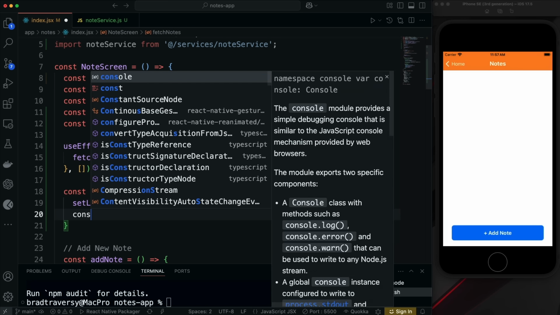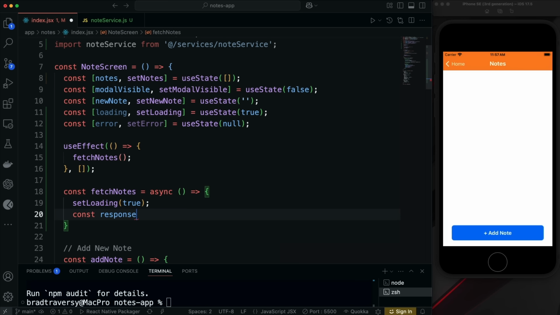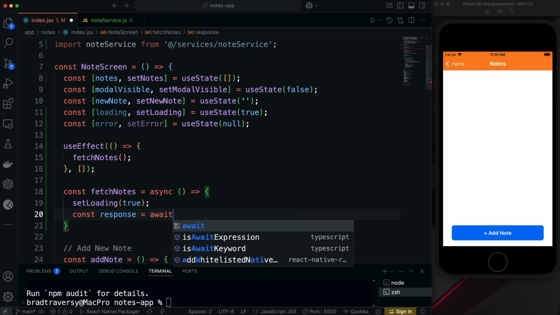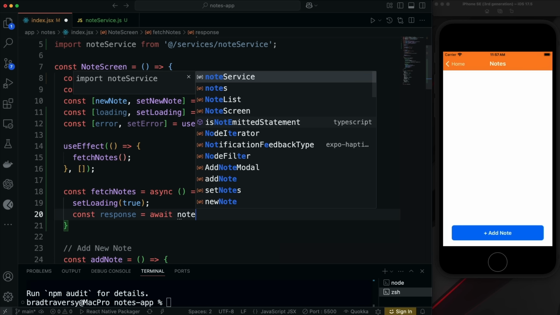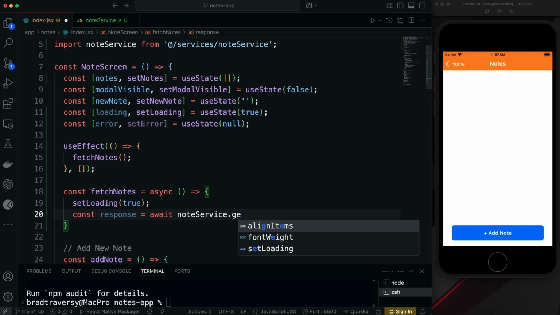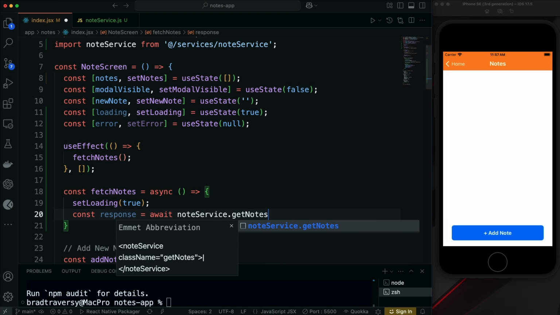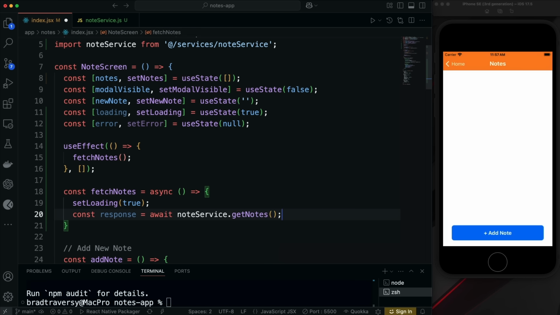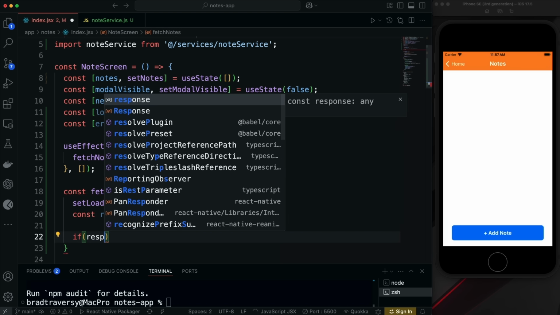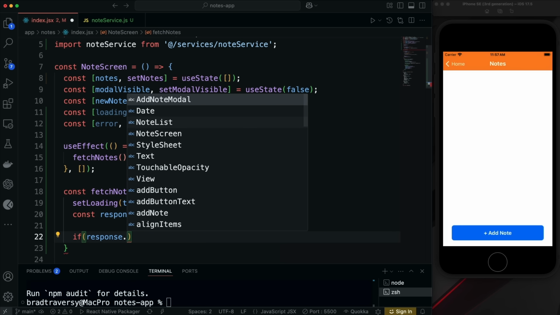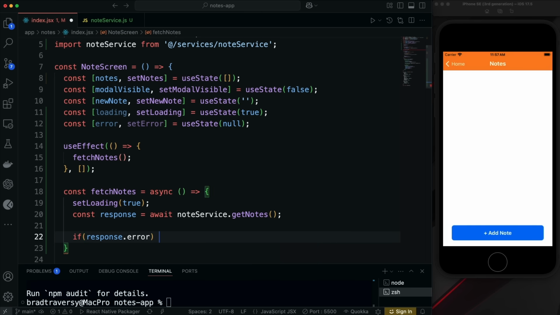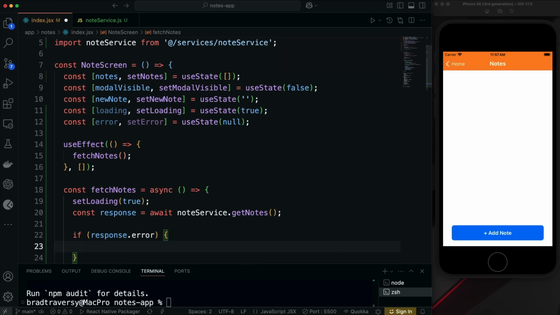And then let's say const response, and we want to set that equal to await, and then we're going to use our note service and then .get, I don't know why it's not showing up, but getNotes. And let's see, we'll check if there's an error, because remember, that response object will have an error in the object if something goes wrong.